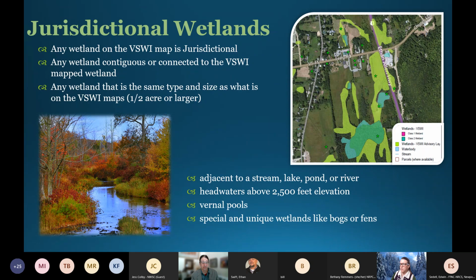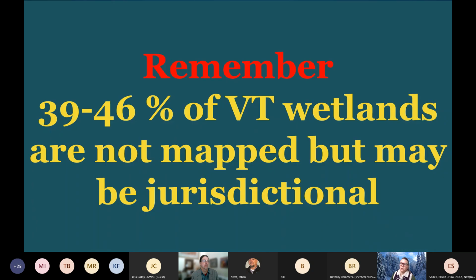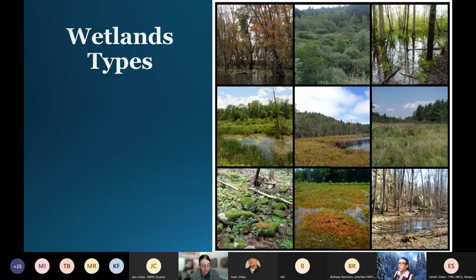The caveat to this is, remember, between 39 to 46% of Vermont wetlands maps have historically not been mapped, but they are jurisdictional. And I'll talk about historically not mapped because we've got some exciting things happening within the wetland program where we hope to reduce this number.